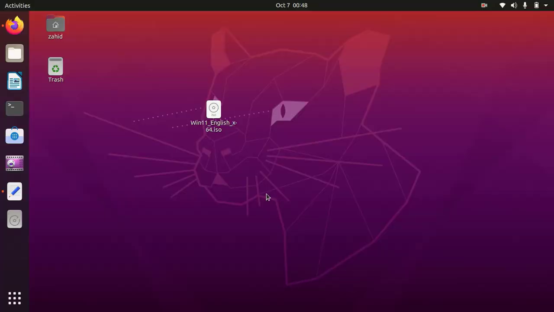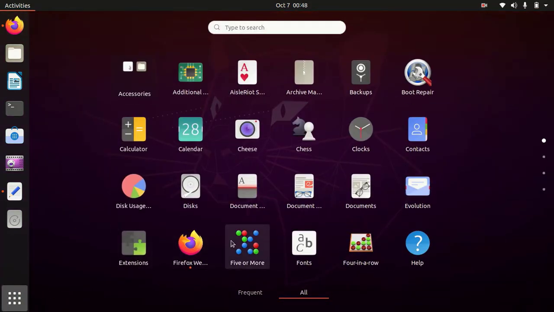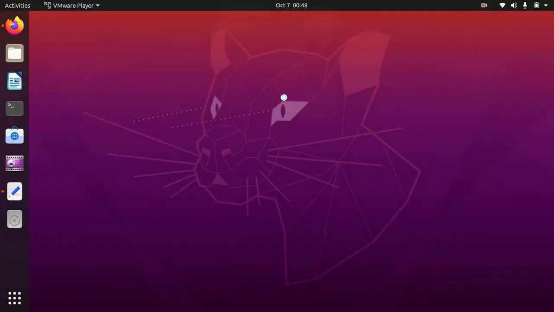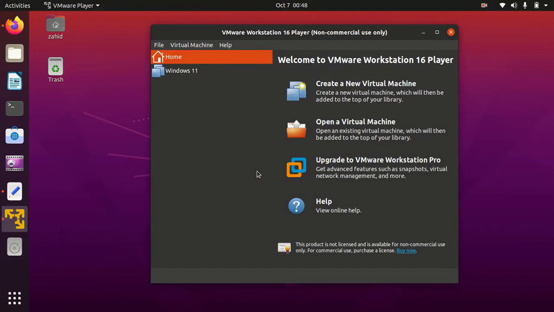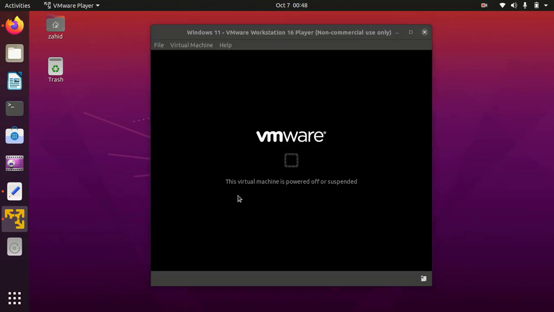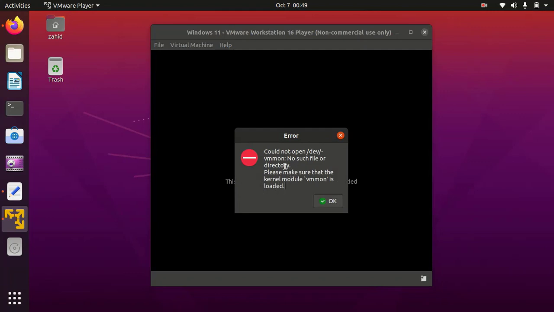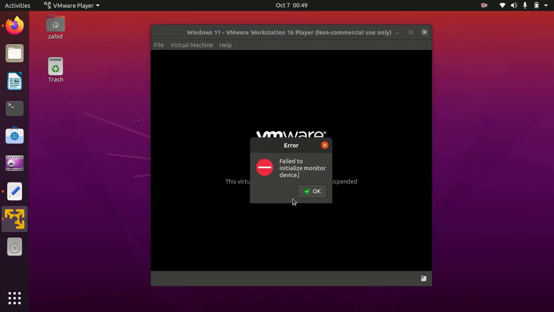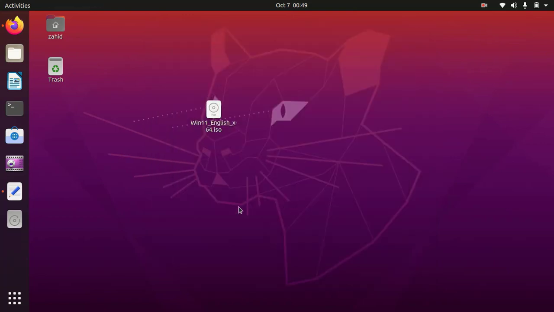Okay, first of all, I am going to open VMware Player. Now turning on the Windows 11 guest operating system. You can see I am getting this error. Click on OK. Failed to initialize monitor device. Again click OK. You can see it automatically closed the VMware Player.